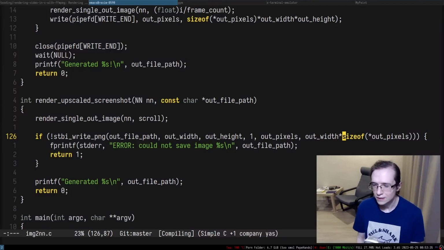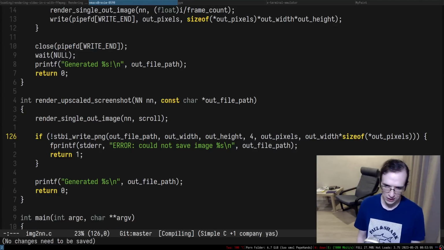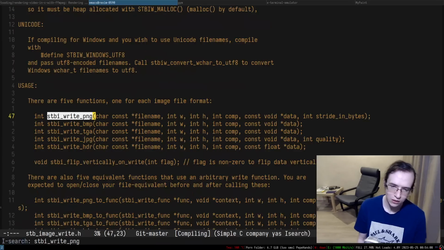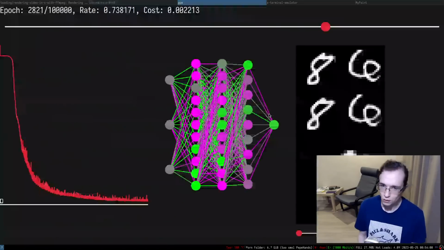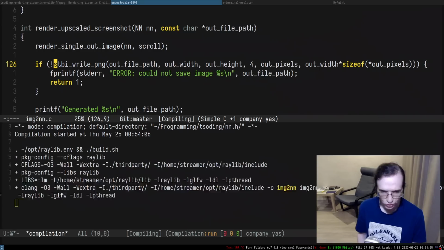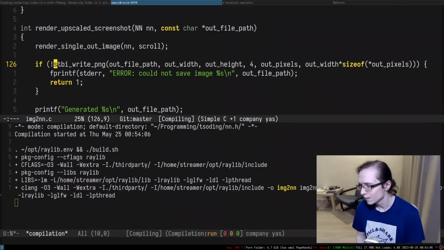The amount of components has to be 4, I suppose. Right, so here we provide out width, out height, the pixels, the amount of components, the pixels, and the stride. So that's basically the main problem in here. So let me double check that by going into third party, image, and I just want to see the signature. Yeah, it's amount of components. Okay, so we found a bug. That was important, I believe. All right, so let's try to recompile that one more time.